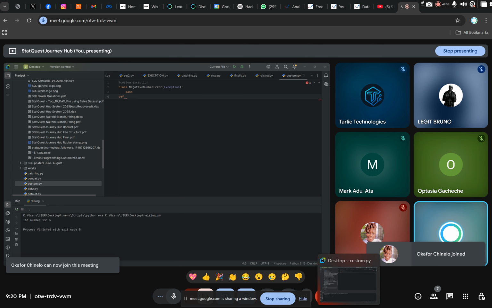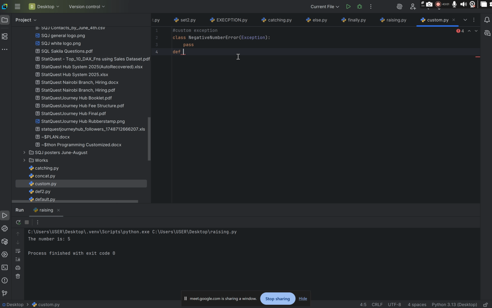Do you recall what we did before? The user is supposed to put a positive number. If the user puts a negative number, it raises a value error exception. What is a value error exception? It occurs when what the user inputs is not the required one, it's inappropriate. In this case, I want the user to input a positive number, but if the user inputs a negative number, I'm not going to call the value error exception. I'm going to call my custom exception, the one that I have defined myself, the NegativeNumberError.